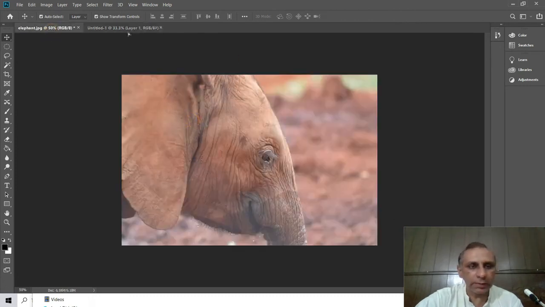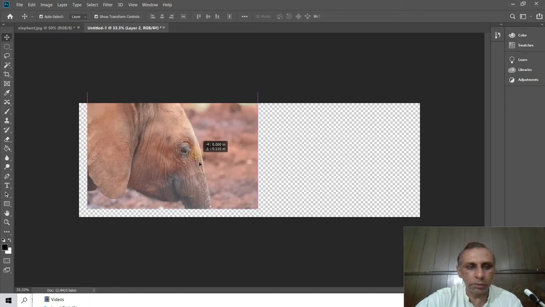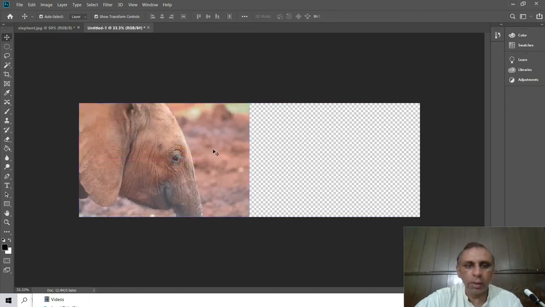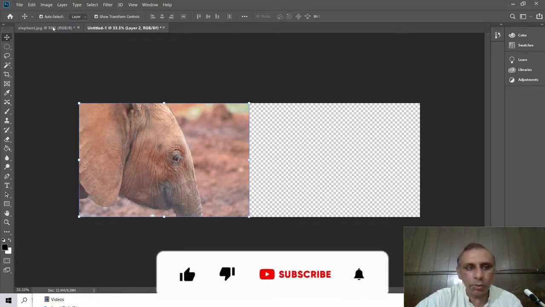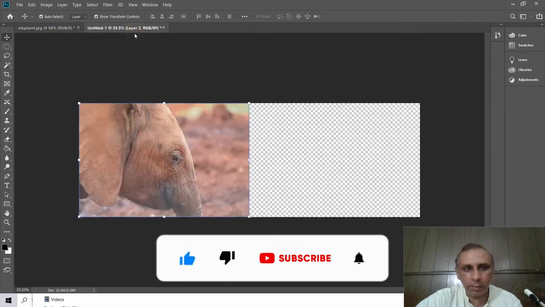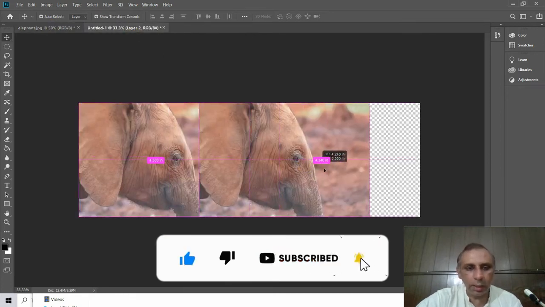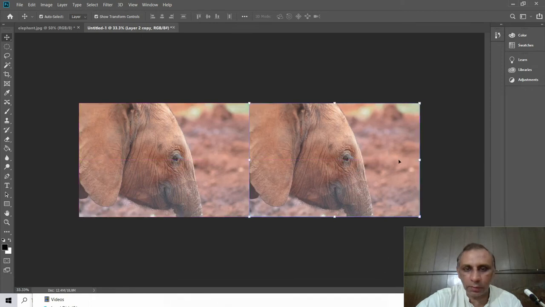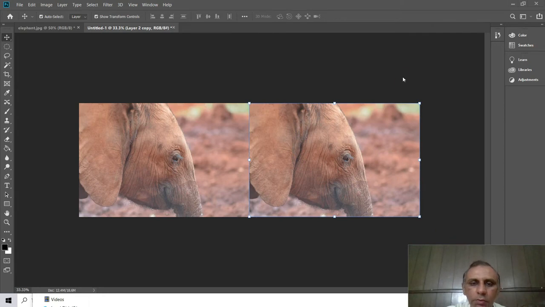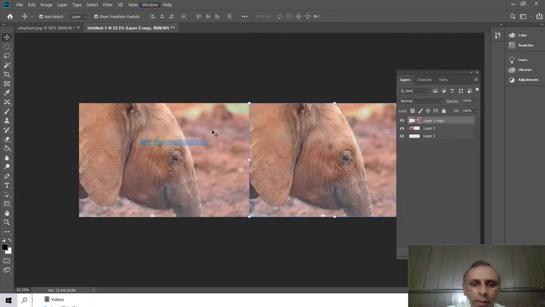Okay, and the new file is here. I drag this elephant to this image on the right side, and I create a duplicate of this image. To duplicate, you can press the Alt button, or you can also drag it one more time. I simply press the Alt button and drag it to this side. Now if I go to the layer panel, there are three layers: one background, and layer 2 and layer 3, the copy of this layer.